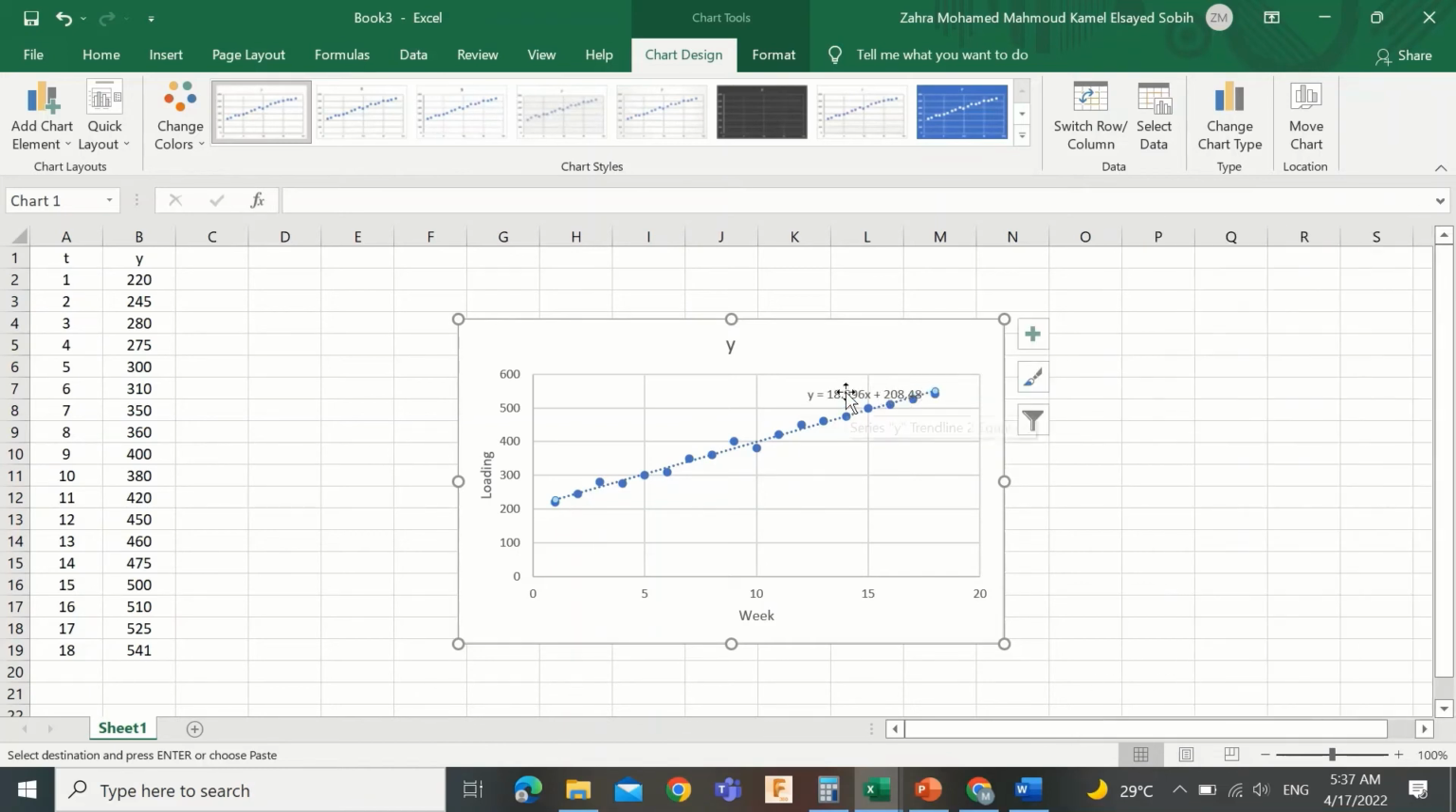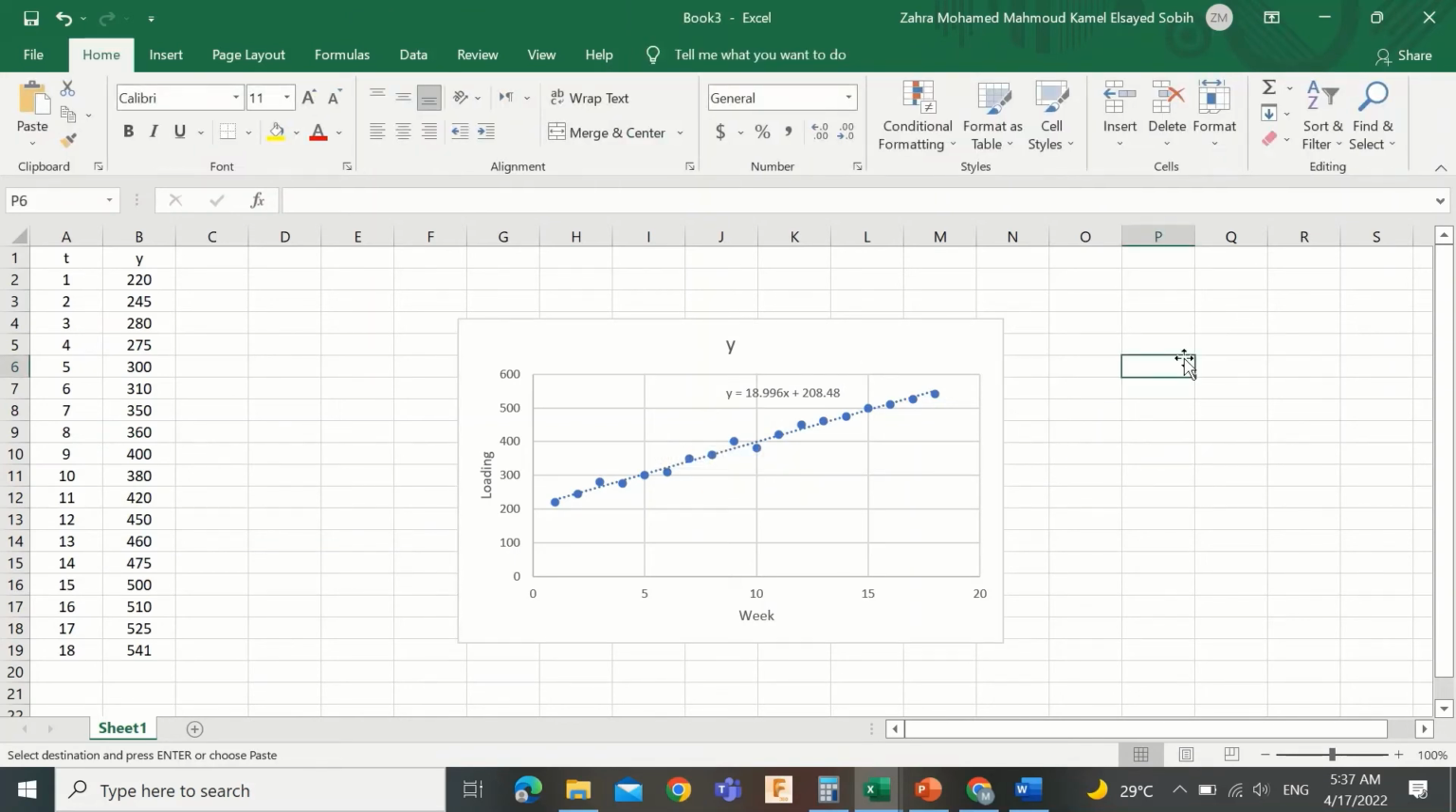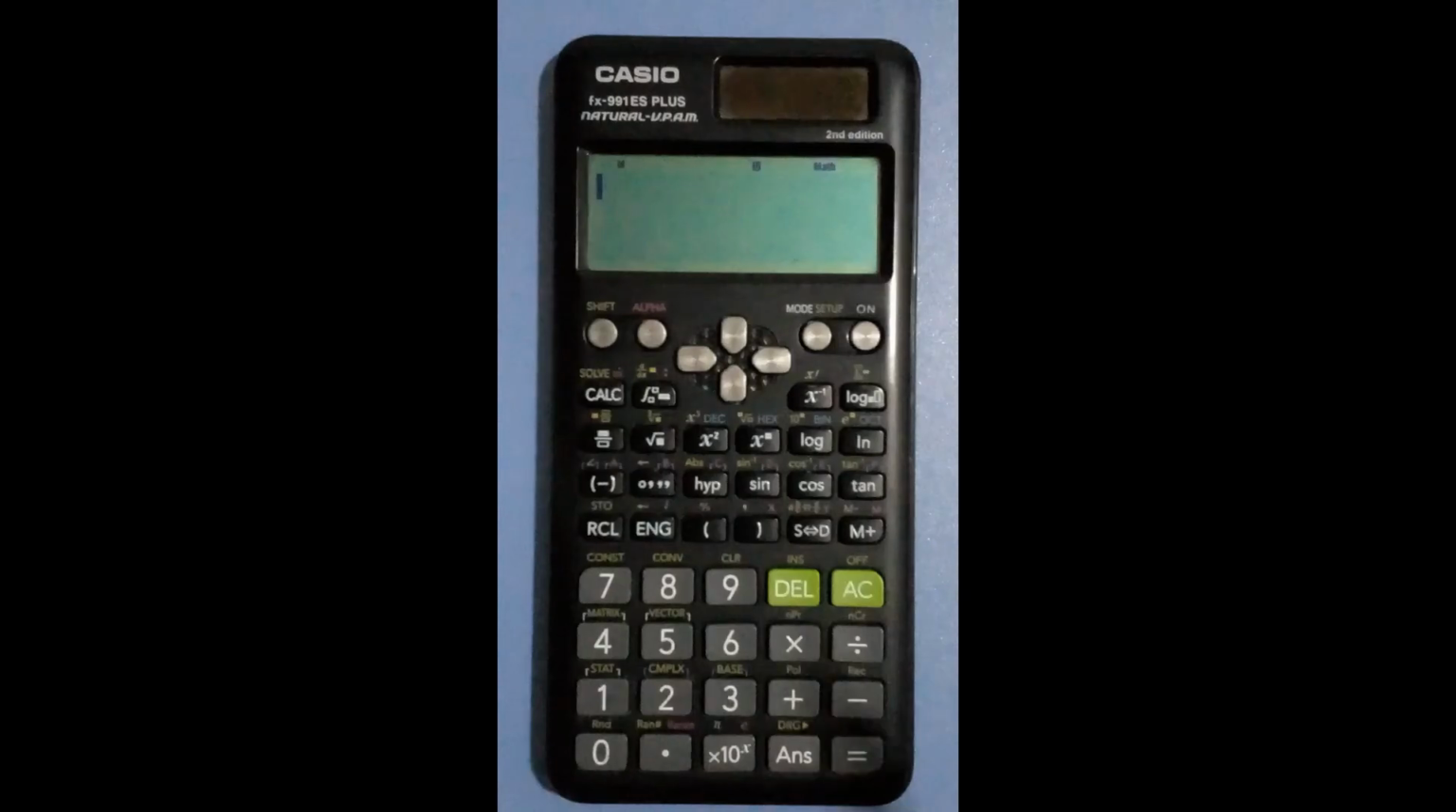Amazing, here is the equation. We obtain it with a few clicks without any calculation. The equation is y equal 18.996x plus 208.48. Let us try the scientific calculator to find the coefficients of the linear equation.